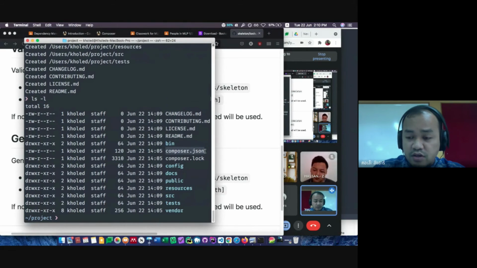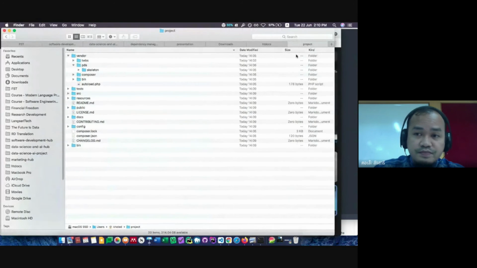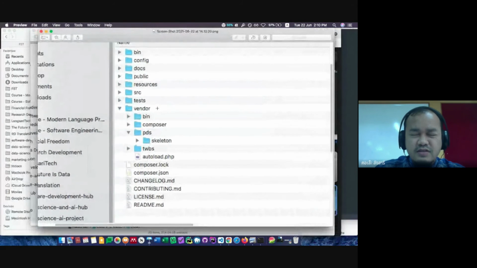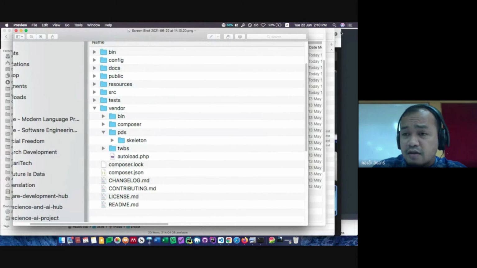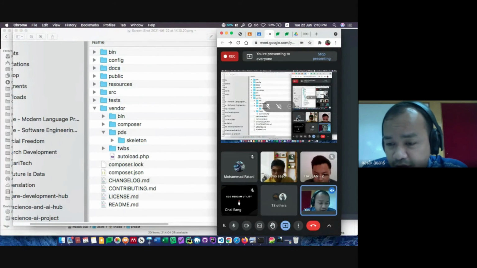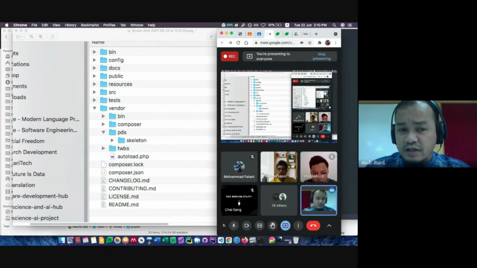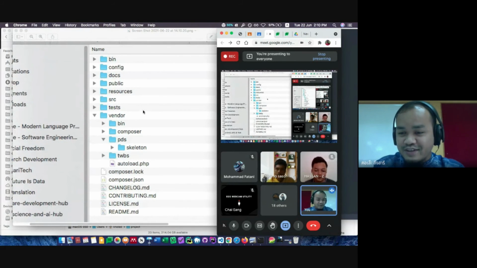Before, we had just composer.json, composer.lock, and vendor. Right now we have these folders. Let's check in our Explorer. Right now our application becomes like this. Please do not right-click and add folders one by one before you start with the skeleton, except for additional things you want to add. Magic, right? Quick and very simple.